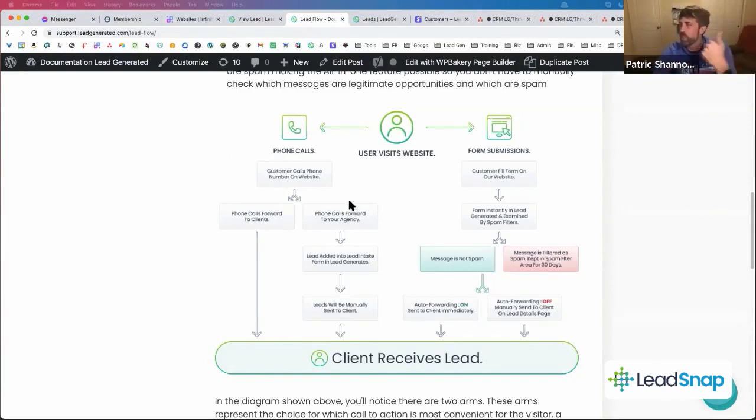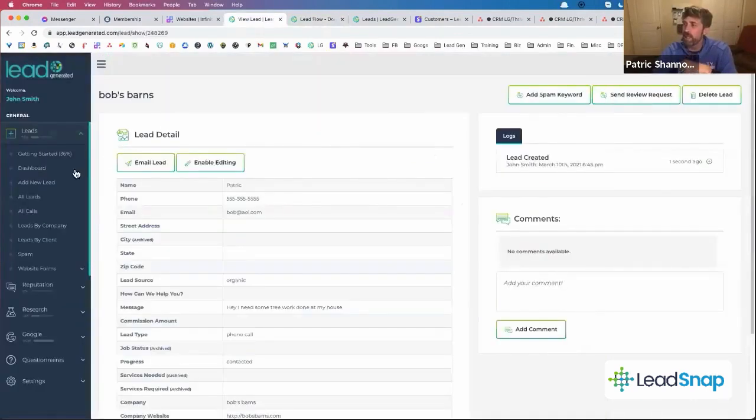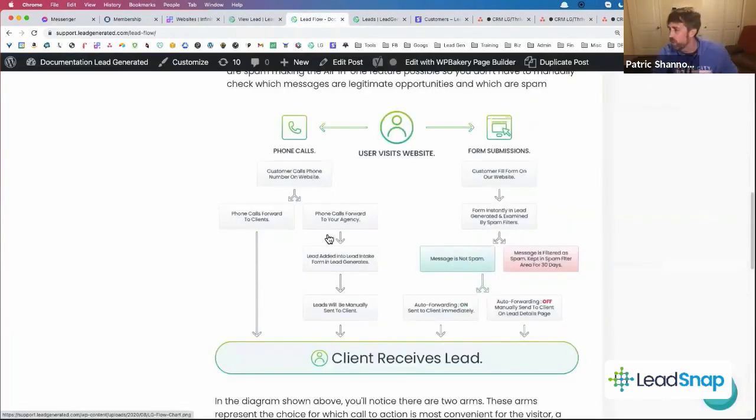So in this way, you're going to enter your lead manually. And that's what I just did. I made that lead manually. I came over here and I clicked on add new lead and filled out that little form. Okay, so, and then the lead is going to get added in, and then it's going to get sent to the client manually. So then that's the touchdown. It gets to the finish line there.